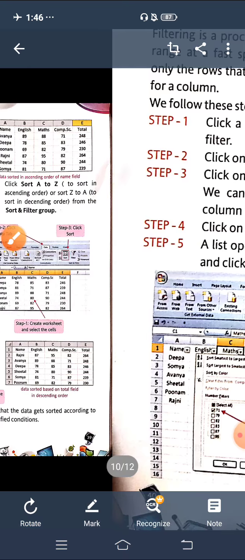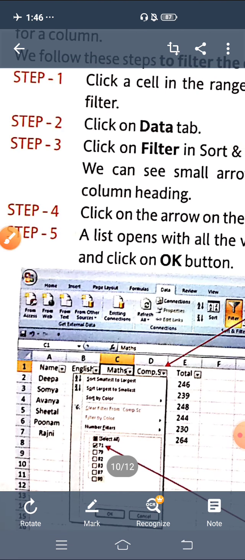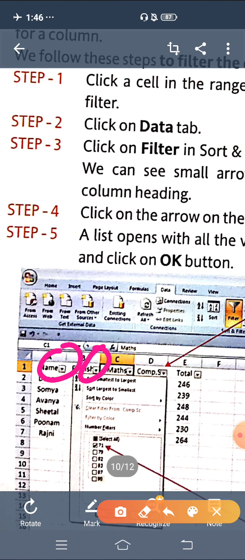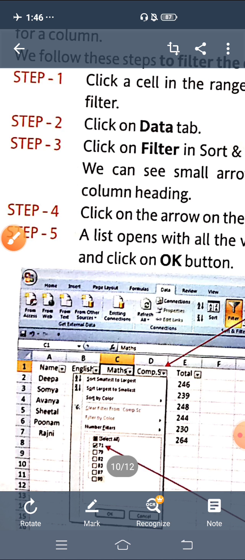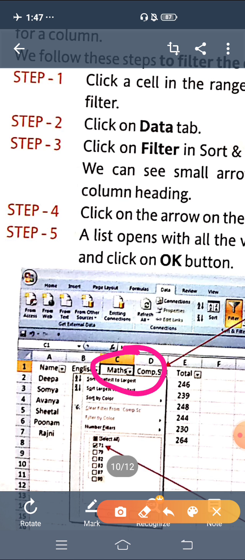After clicking on filter, you can see arrows will come in each and every column, and these are known as filter. Now suppose I want to filter my data according to maths. So I will click here on this arrow. After clicking on this arrow, one drop down list will appear.